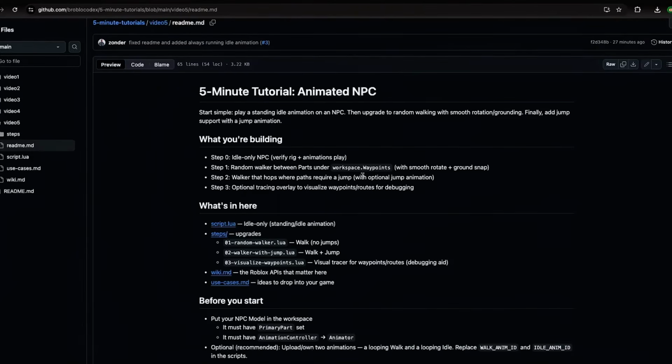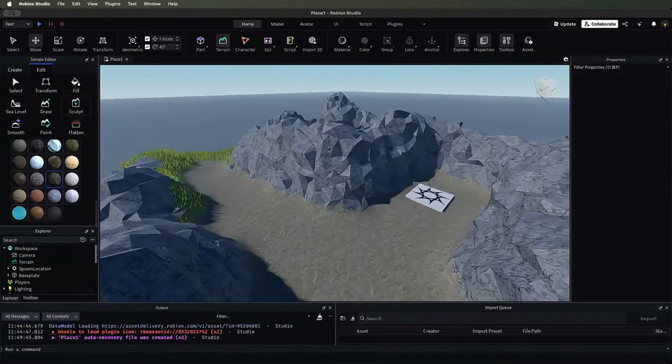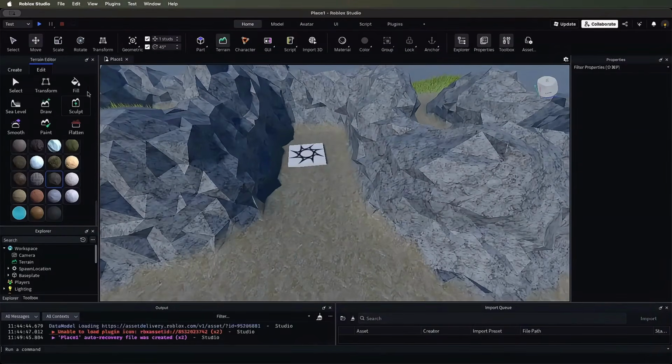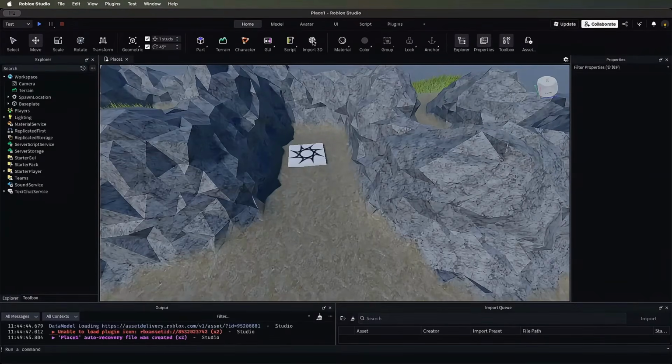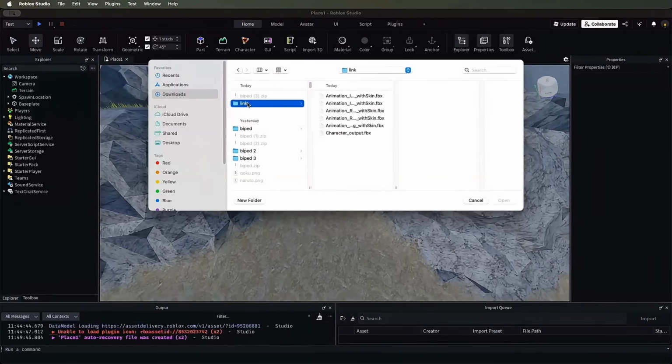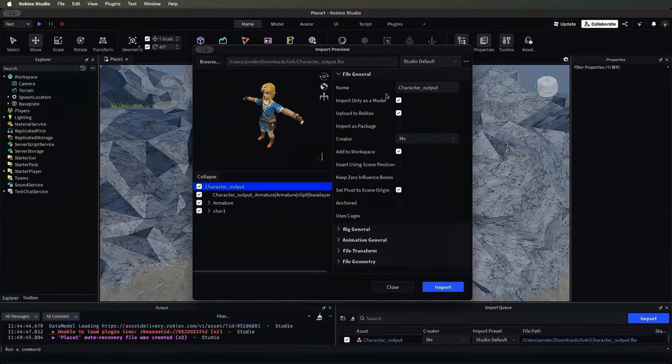First of all, let's import all the animations and our 3D characters to our scene. Okay, now we need to add our character to this Roblox scene. For doing that, we need to go to Home. We need to select this Import 3D. And this is our folder with the extracted zip archive that we generated by Meshy AI. Here we have character output, and let's import the basic model.